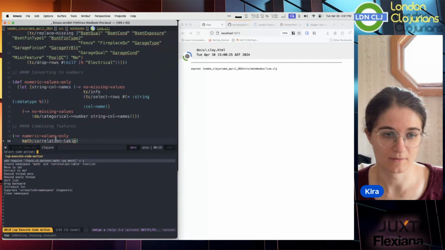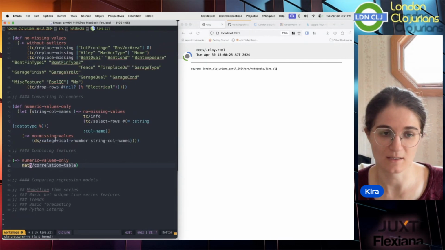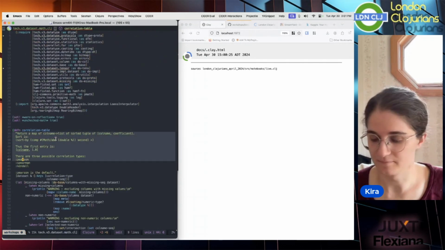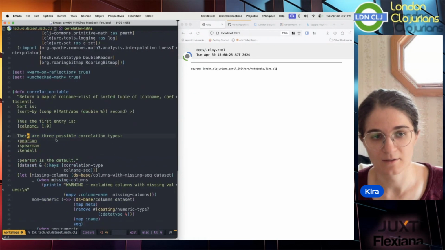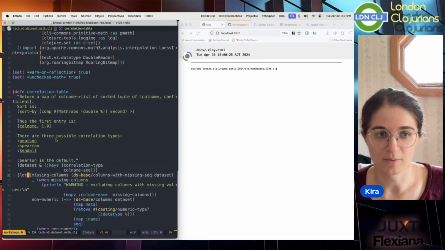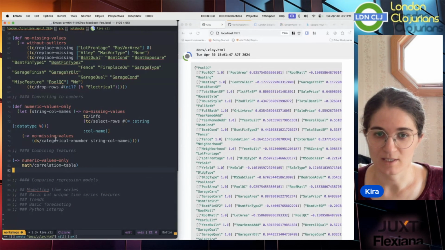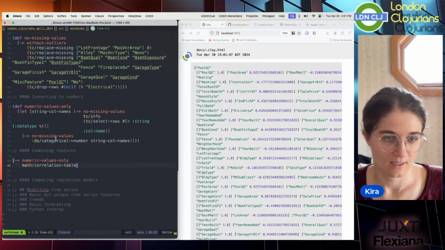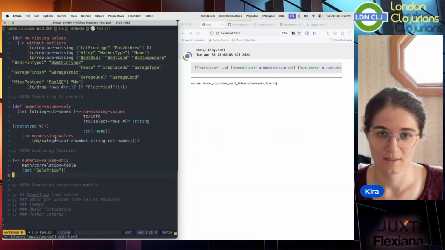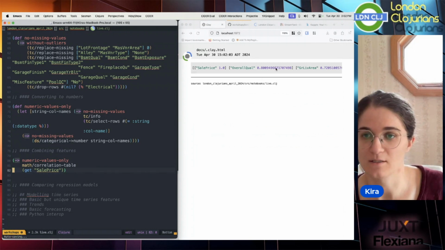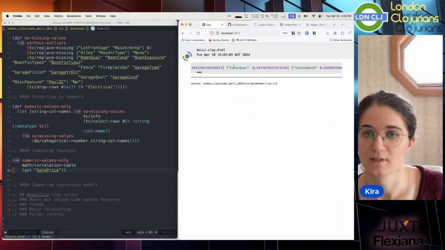This is another namespace from tech.ml.dataset, which is the underlying library behind tablecloth. It's already implemented for us, and it's going to return a really cool giant list of things. Basically, this is the correlation between every variable and every other variable. We don't care about all of these at all. I really only want the sale price one, the correlation between every variable and sale price.